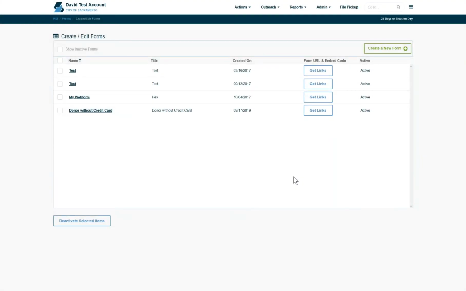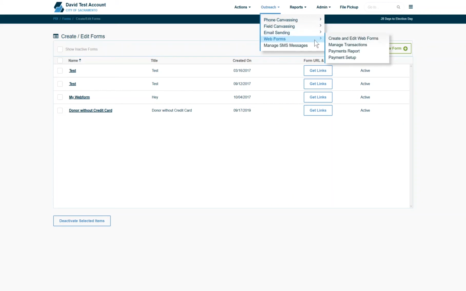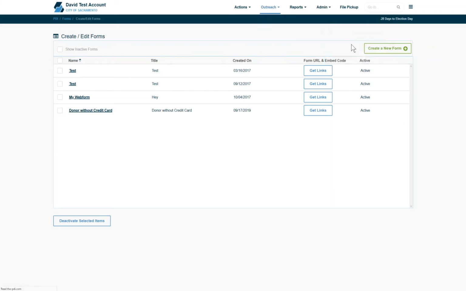Once your web form has been out in the wild for a while, you'll begin to get responses back through your web form. All of those responses will sit in a waiting room until they have been approved by you. To access those responses, hover your mouse over Outreach, go down to Web Forms, and click on Manage Transactions.